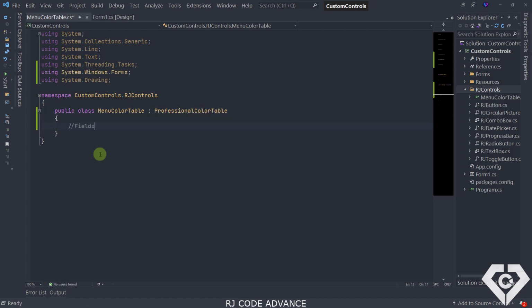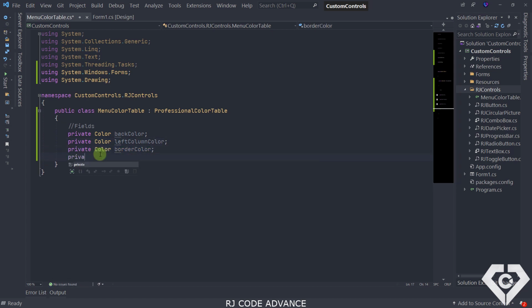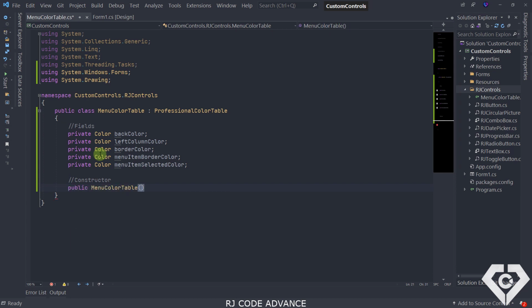Now, we declare fields for the appearance colors. These are menu background color, left column color, menu border color, menu item border color, and finally the background color of the selected item. In the constructor, we define a constructor with parameters, a parameter of type Boolean to determine if it is a main menu, and another for the primary color of appearance.